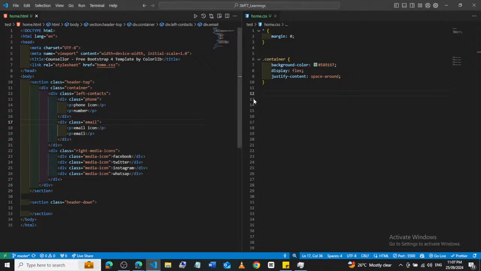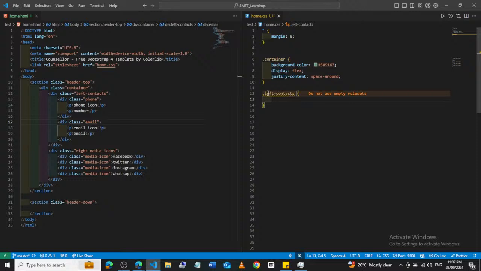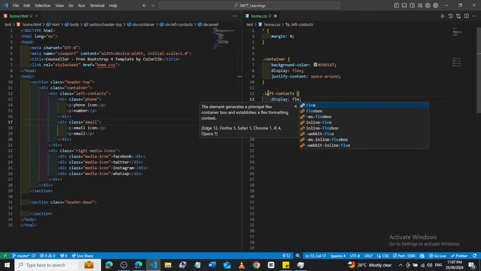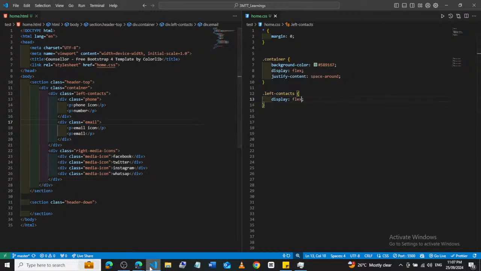I'll go to my style and call it left contact, right? Then display: flex. And let's go to the code. Now we see this, right? We have our phone number and the icon, then the email and the icon.